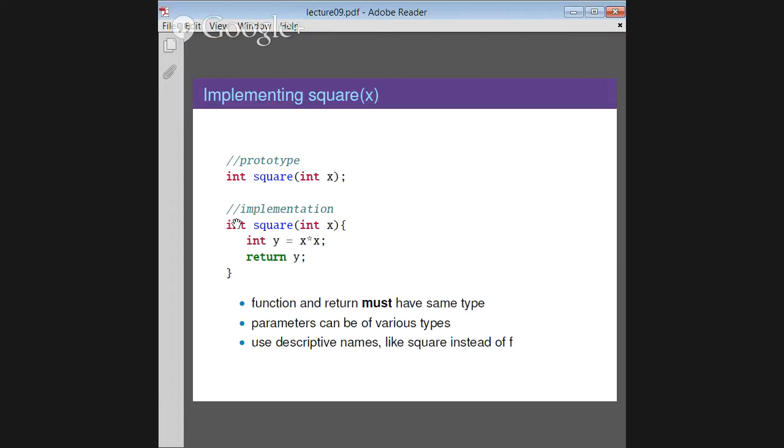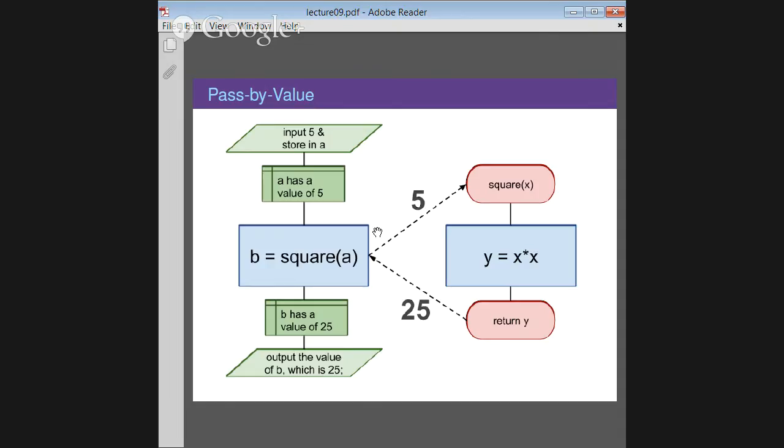The function itself, though, doesn't have to be the same type as the parameter. It's just the same in this example because it's simple. This kind of function is a regular function, but this kind of parameter, that int x, is called a pass-by value. The thing to keep in mind with pass-by values is that we're not sending in a, we're just sending in 5, which is the value of it.